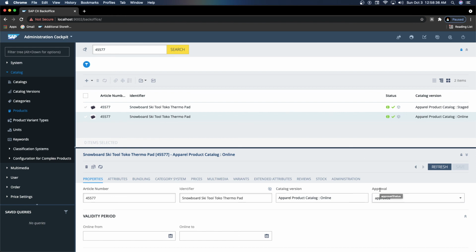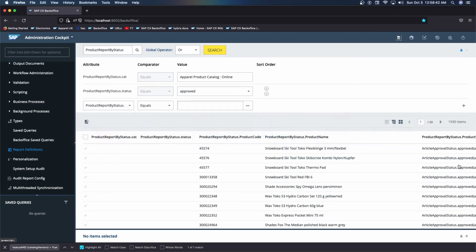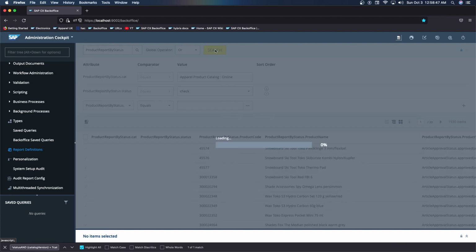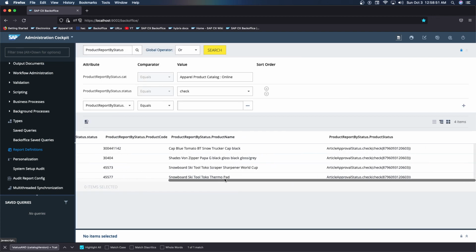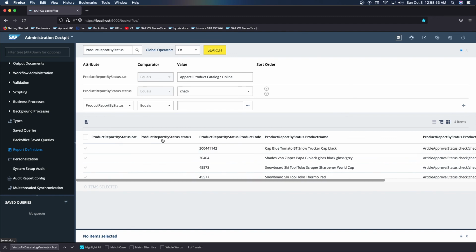If you hover over this, you'll see the name of the column. Now let's make this a check and go back here and search. Now you see this product showed up here. These 2 columns are the parameters, and these show up out of the box. So don't worry about these for now.